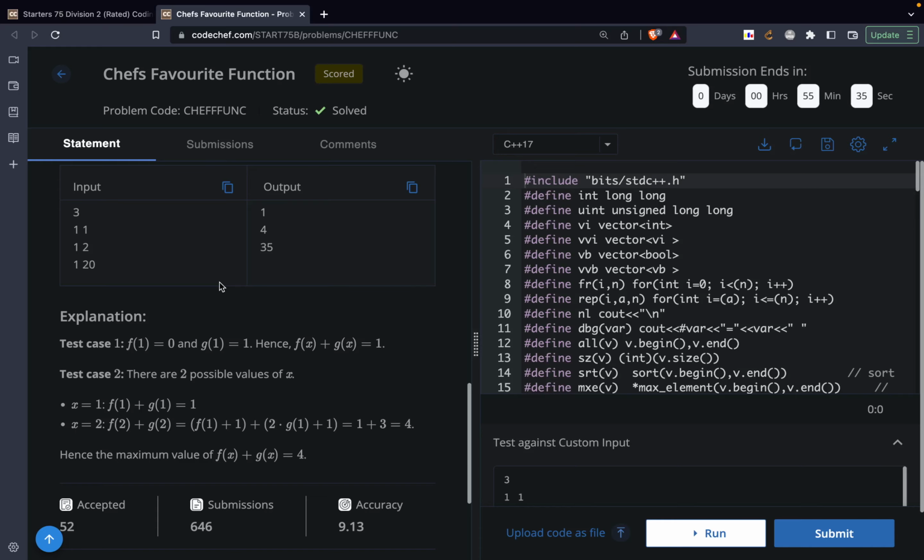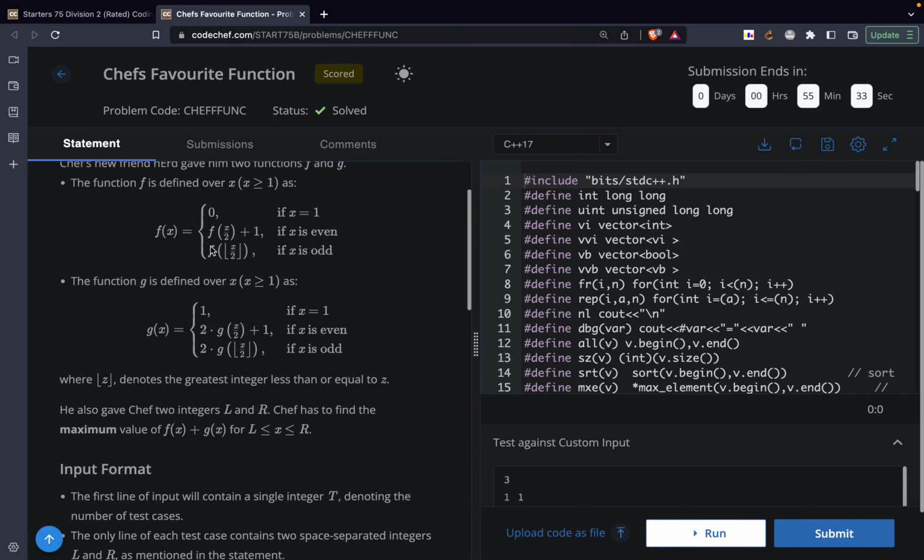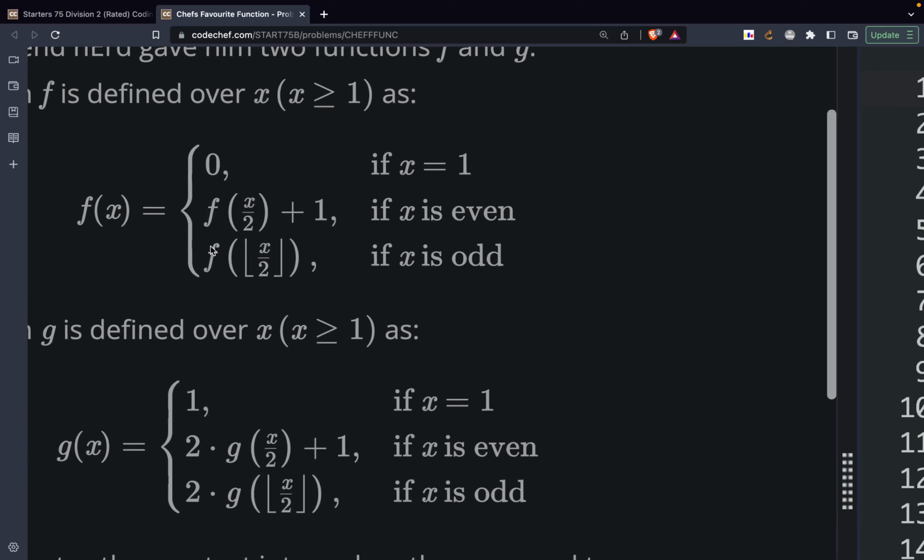Now let me give you some insights. Although you can do it without that also, some insights actually help to formulate the solution. Over here they are saying that if x is equal to 1, then the value is 0. This is the base case. If x is even, then I'll be adding 1 to it and returning the value of f of x by 2.